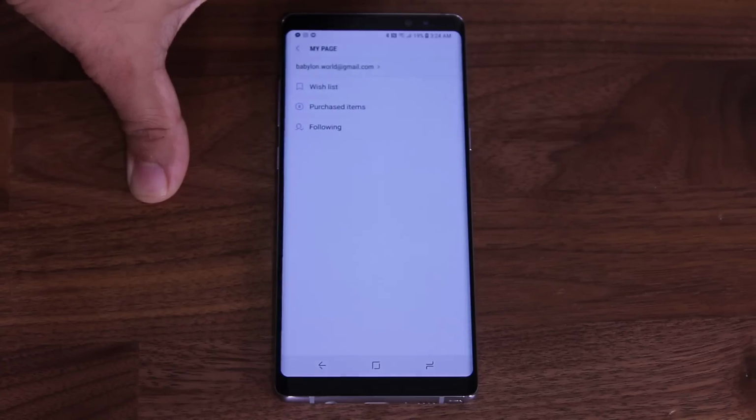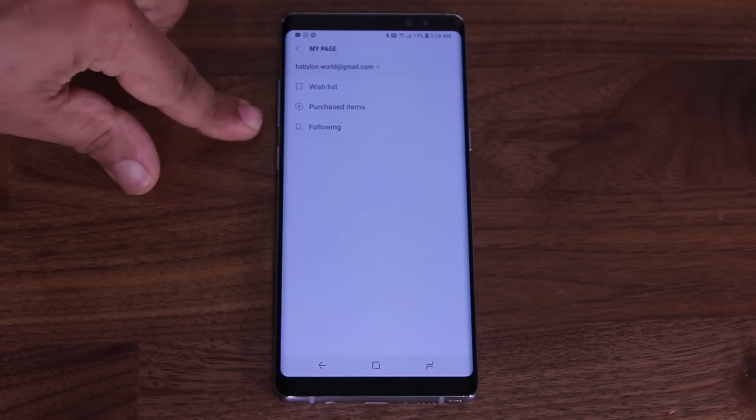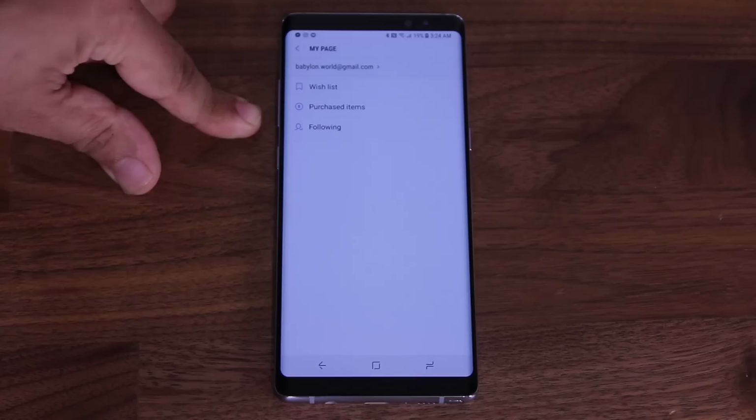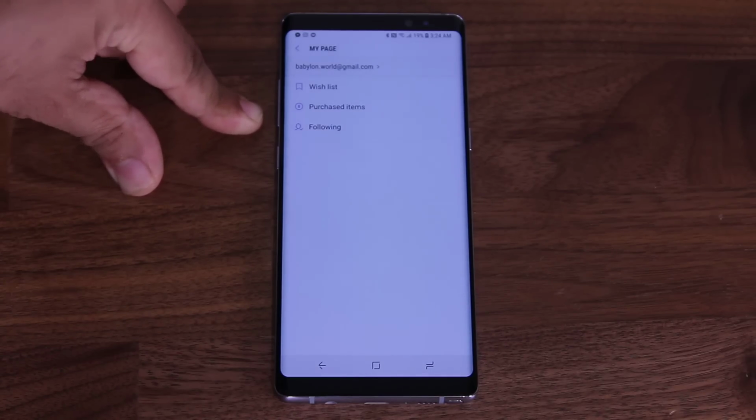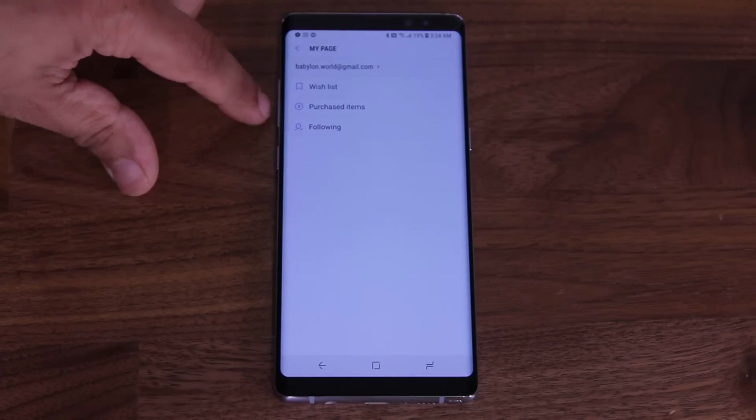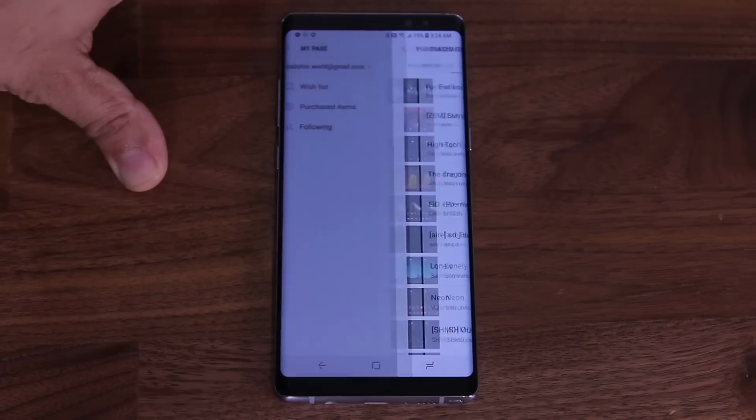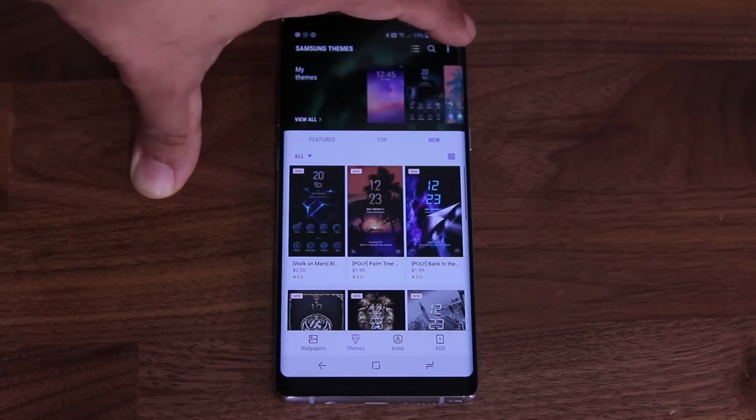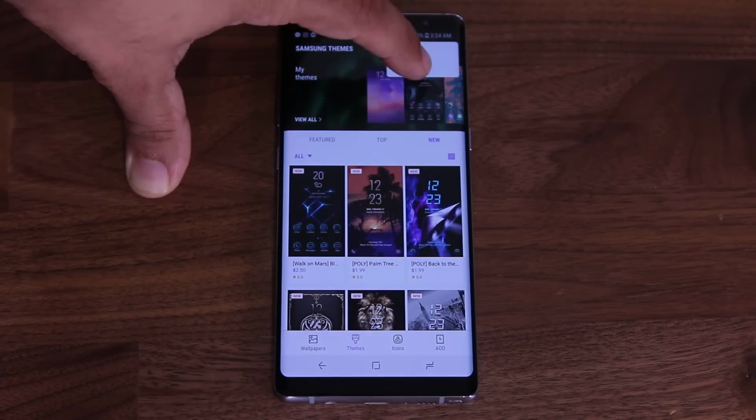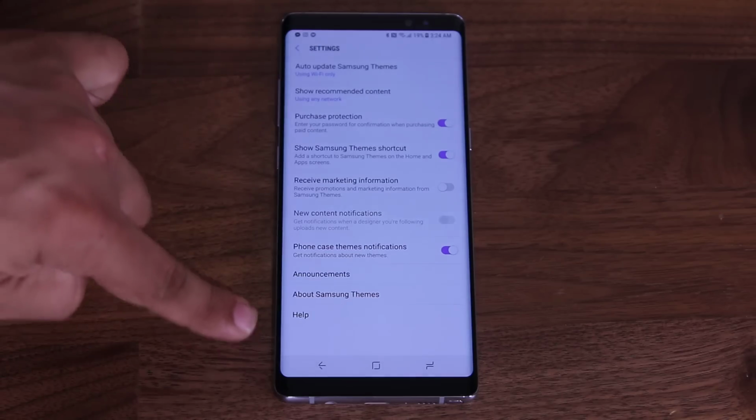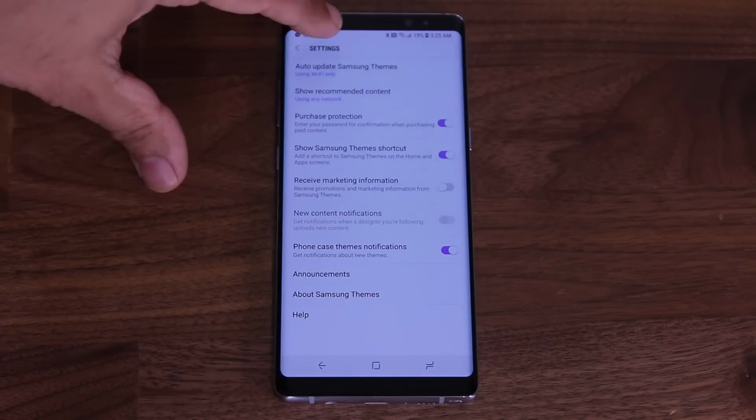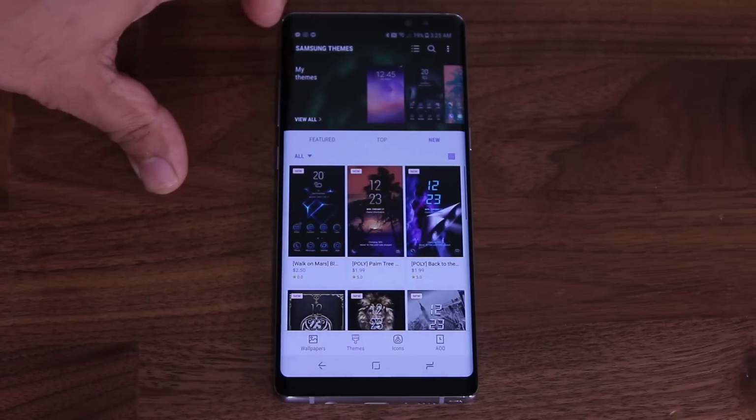If you go to My Page, you'll basically see all the purchased items. If you ever purchase themes and you switch your phones, let's say you had a Galaxy S8 Plus and you got a Note 8, you can access them right here. You can access all your purchased themes and wallpapers and all that good stuff. And then the other thing is, if you go over here, you can tap on Settings. And there's a couple things here you can modify. Not a big deal, but you have settings everywhere in this phone.